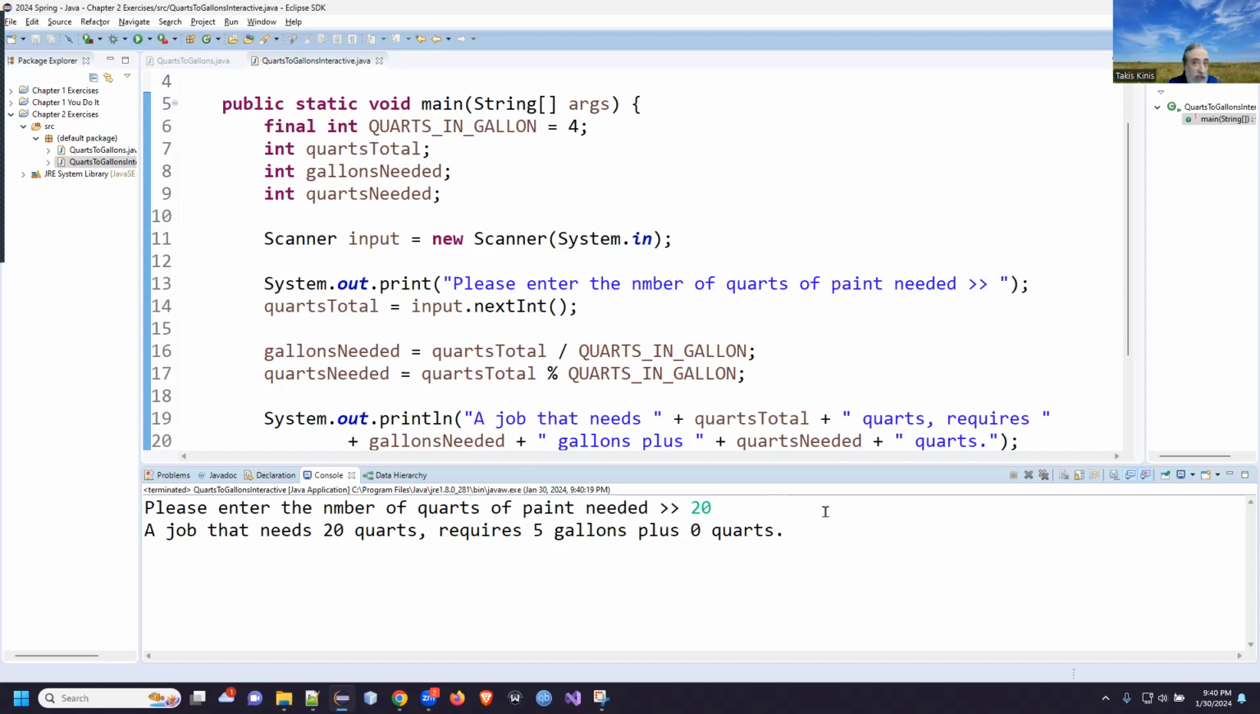Well, 5 gallons even and no quarts, right? Because 4 goes into 20 5 times. If I run it again and then say, I don't know, an odd number, like 27. Well, it requires 6 gallons plus 3 quarts. Is it working correctly? Yeah, it totally is. So this would be exercise 5, folks. This is quarts to gallon interactive.